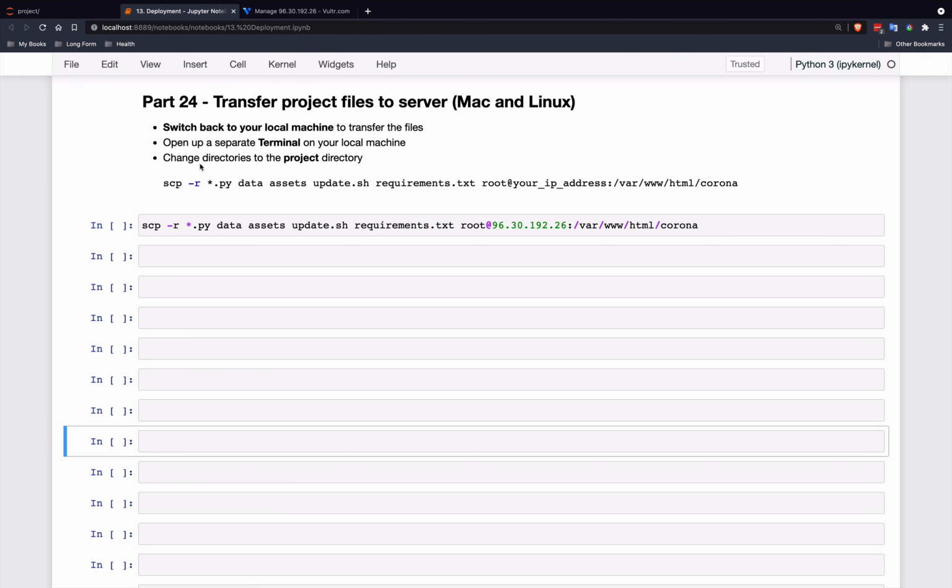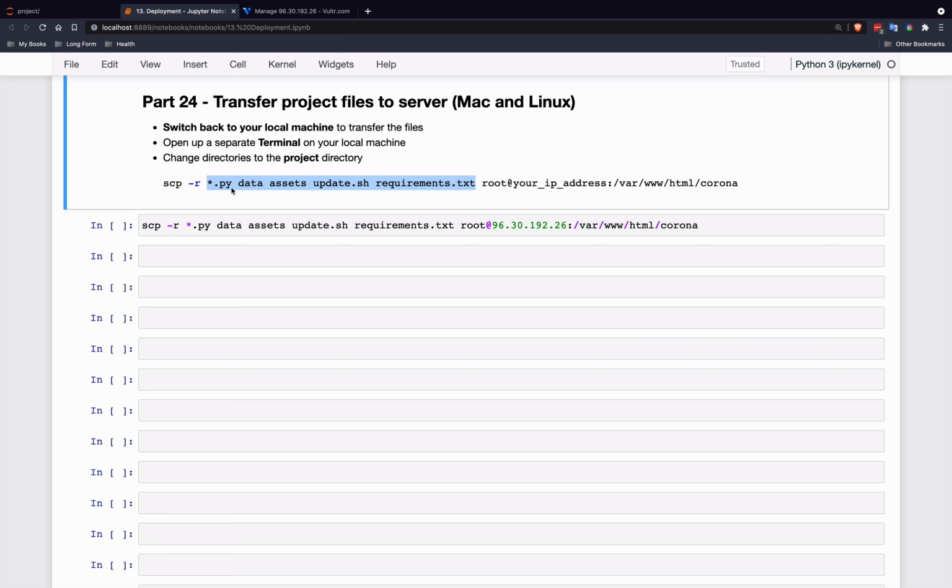We're going to transfer the local project files to the web server, and we're going to do so using something called a secure copy, and the command is right here. So basically, on our local machine, we're going to copy these files right here: all the Python files, which are in that project directory, the data folder and all of its files, the assets folder and all of its files, plus these two files over here.